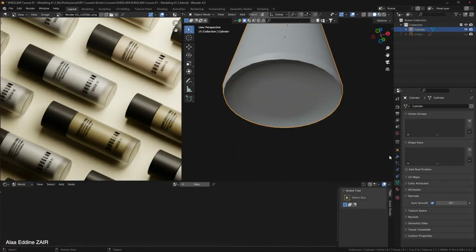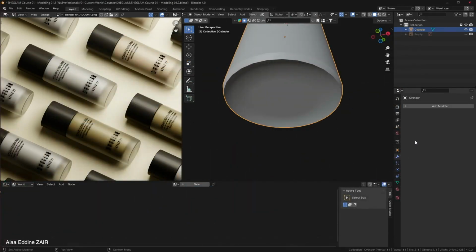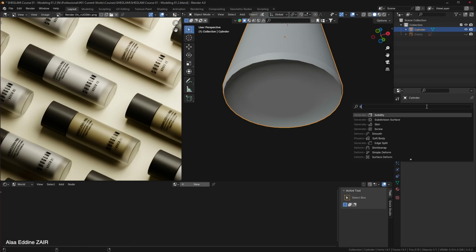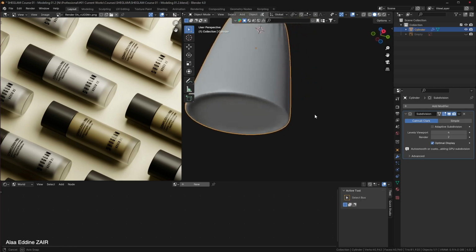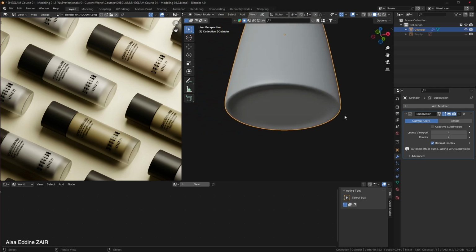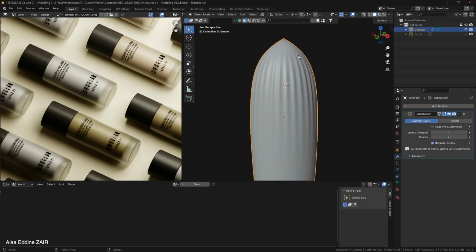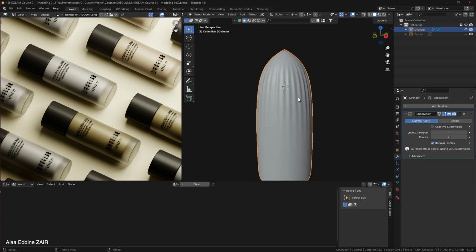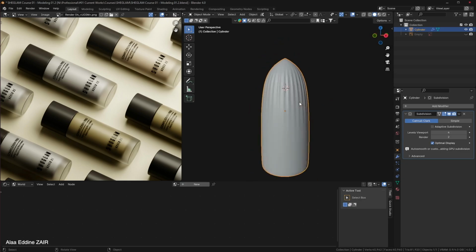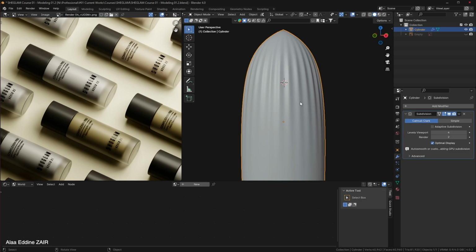Now let's subdivide the model. Let's go to the modifier tab and add a subdivision modifier. Let's look for subdivision surface. And I'm going to up the subdivision to 4. Looking good enough for now. But at the top, we have all sorts of shading issues happening. But that will not be forever. We are gonna fix that.